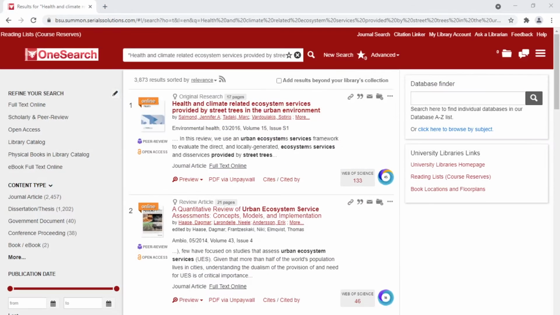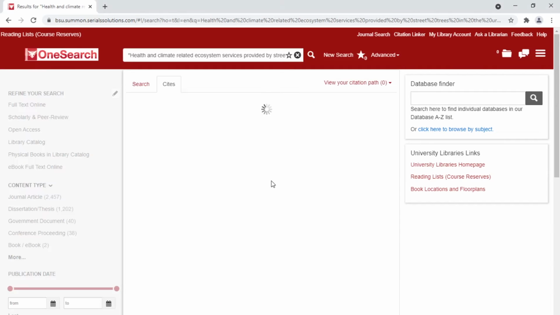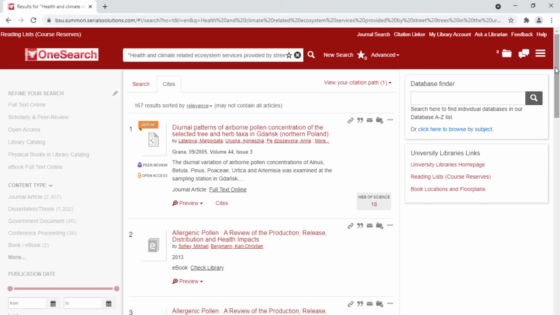Let's look at how OneSearch enables citation chaining. Here is the OneSearch record for our original article by Salmond about the street trees. And here are the links allowing us to citation chain. We can click on Cites to backward chain and learn which articles were cited by Salmond.